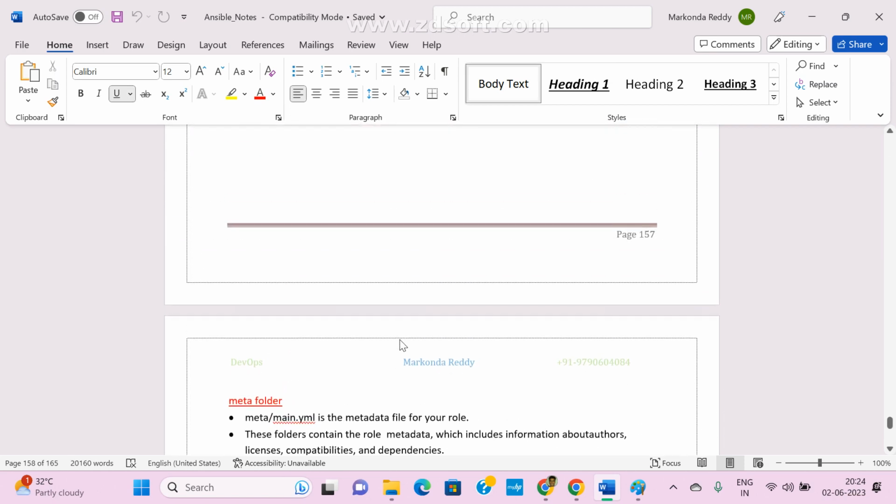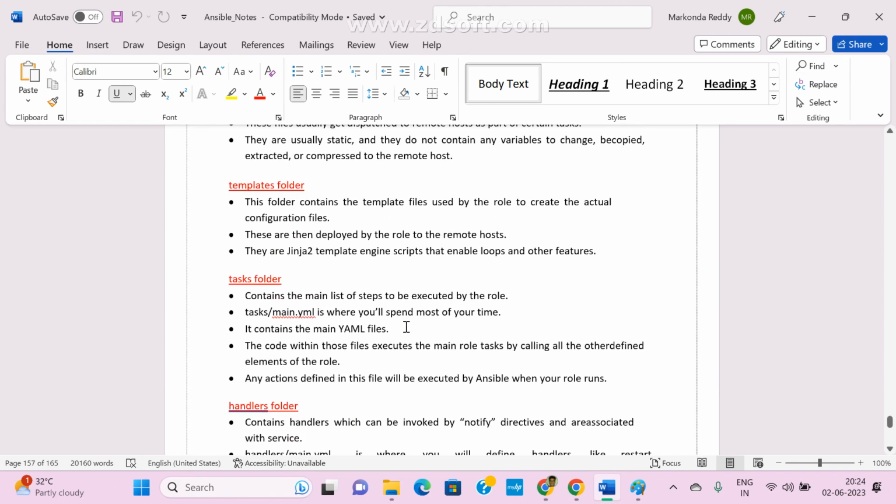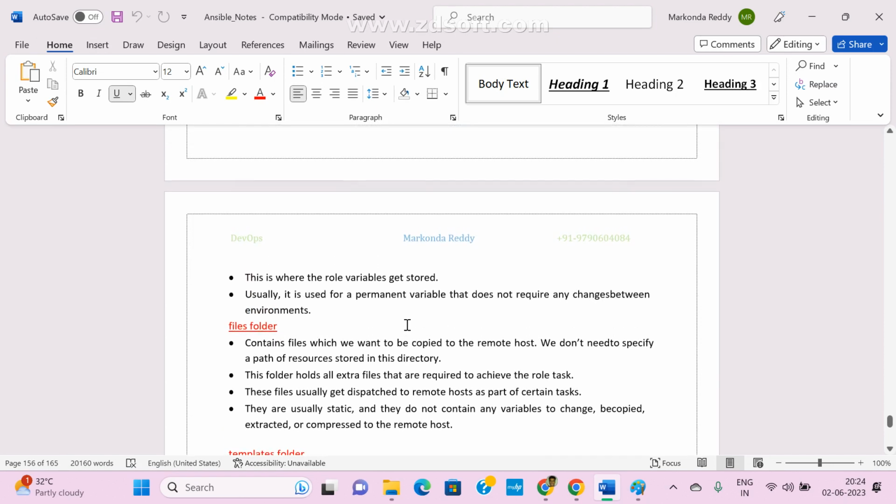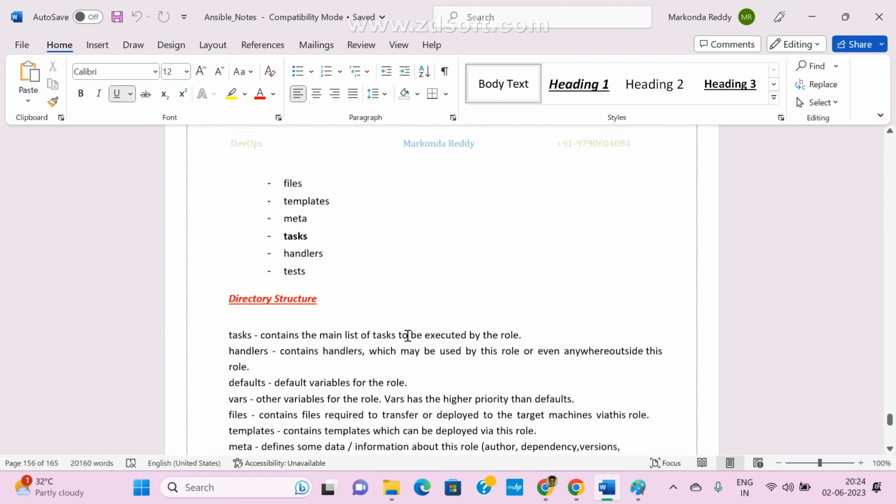So these are the different directory structures, and if we create any role, we can see these are the main folder structures. Now I hope you got it right. Does anyone have any doubt here, guys?